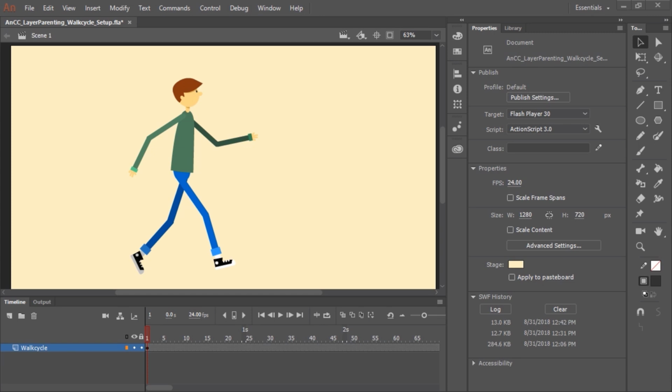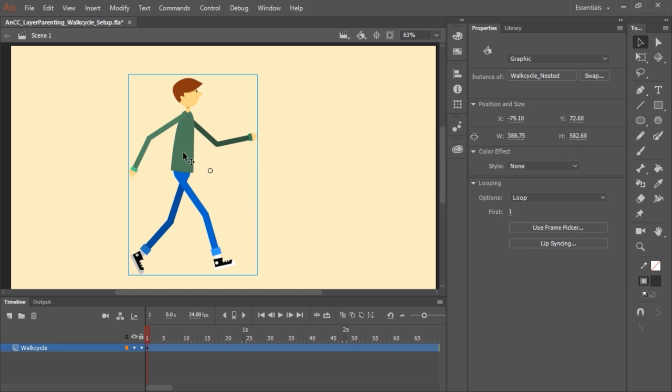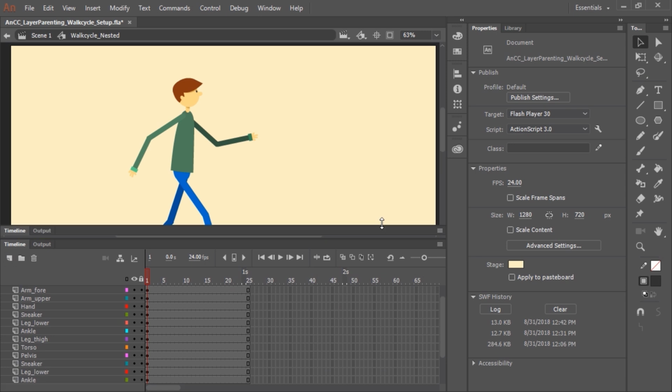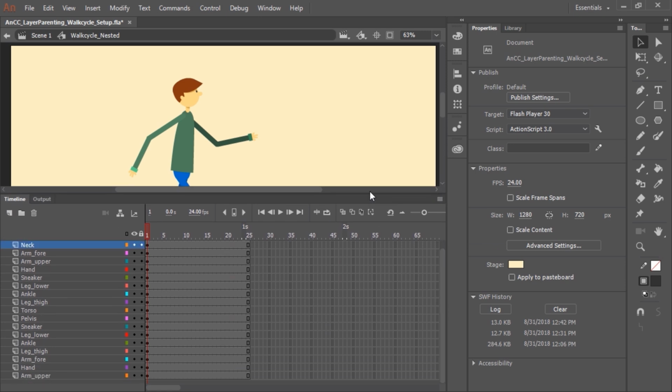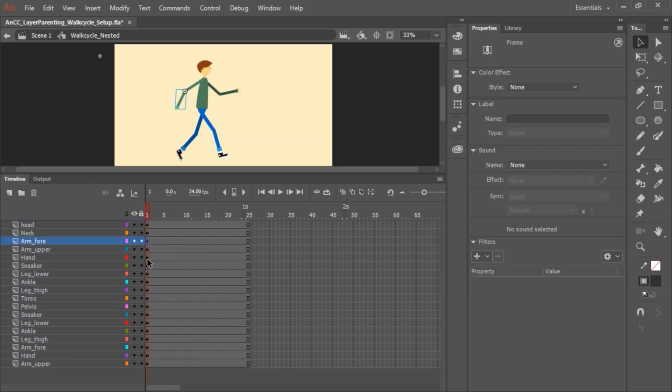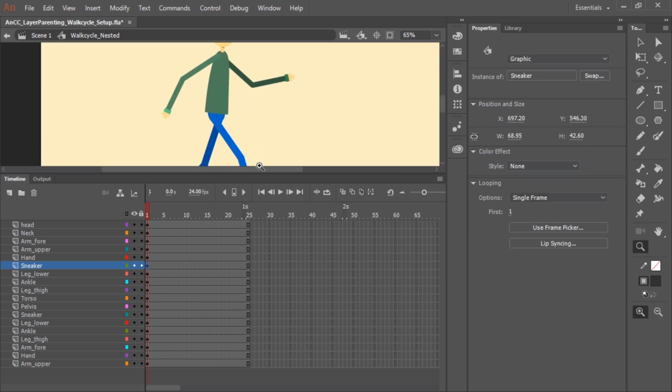Layer parenting is a cool new feature in Adobe Animate CC, and here's how easy it is. So here I have a character inside a graphic symbol. If I double click this symbol, you can see all of the layers and symbols that make up this character. All of the symbols have been distributed to layers, and we're pretty much ready to start layer parenting.